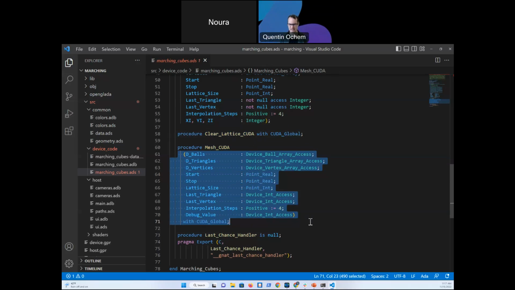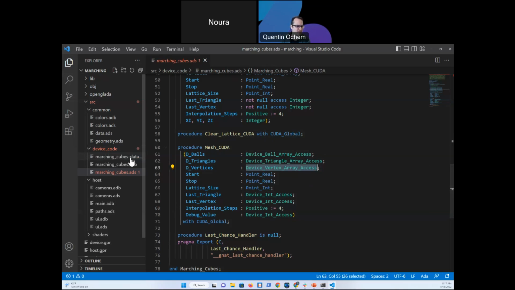And already here you can see that this is not trivial. It really feels like I'm writing a proper Ada specification. I have three array accesses. I have structures, point real, point int. I have some access to integer. I have default parameters. And actually, if you look at these objects, those arrays, they're actually not trivial at all.